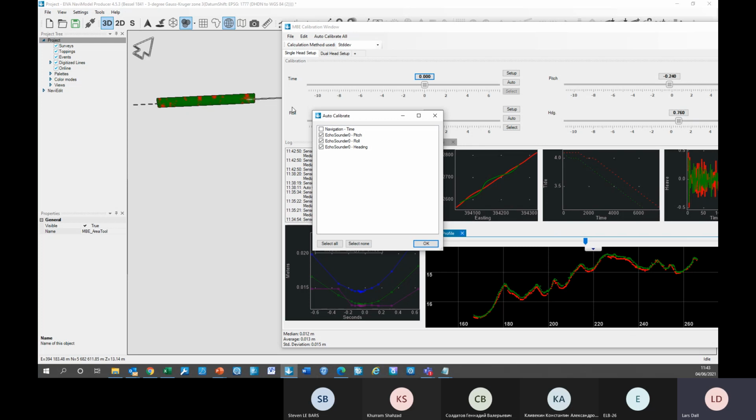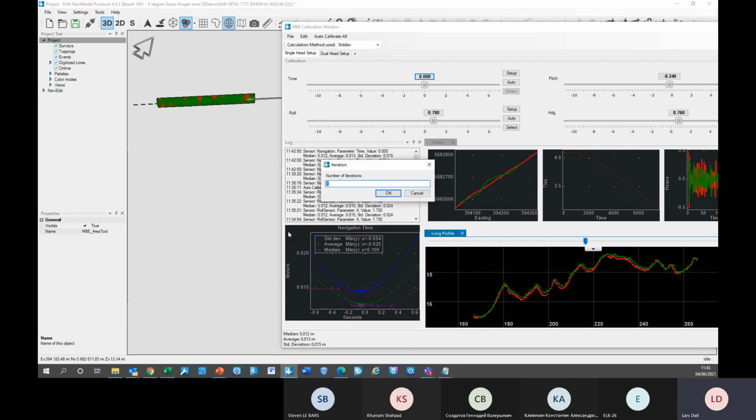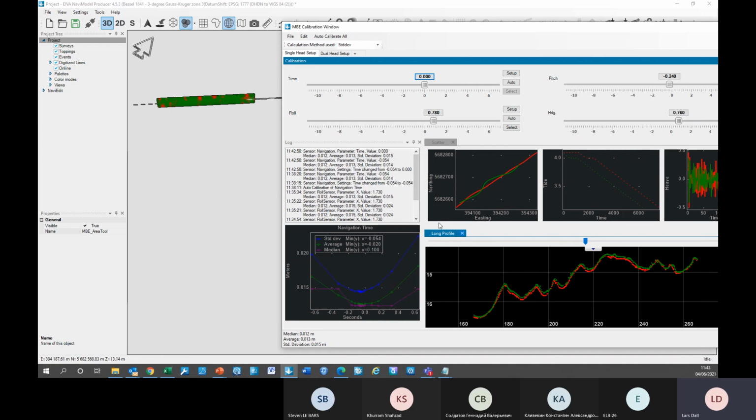I think I have suggested 3 iterations. Makes perfect sense to do that. The first iteration is when you manually define the area and the blocks to use. Iterations here, number of iterations.